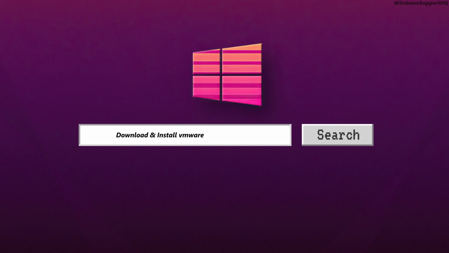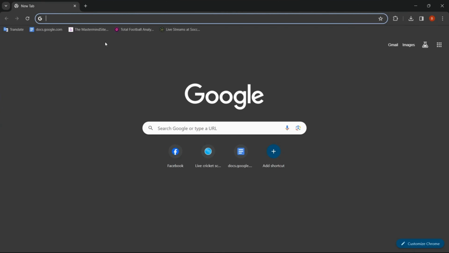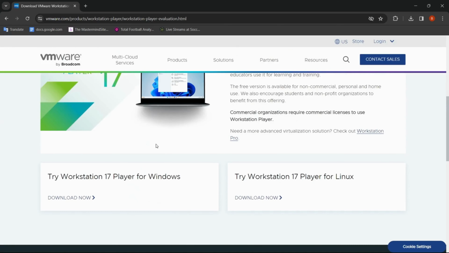How to install VMware on Windows 11. So in order to install VMware, let's first open up our browser. From here, type download VMware, open up the first link, scroll it down, and choose your platform.